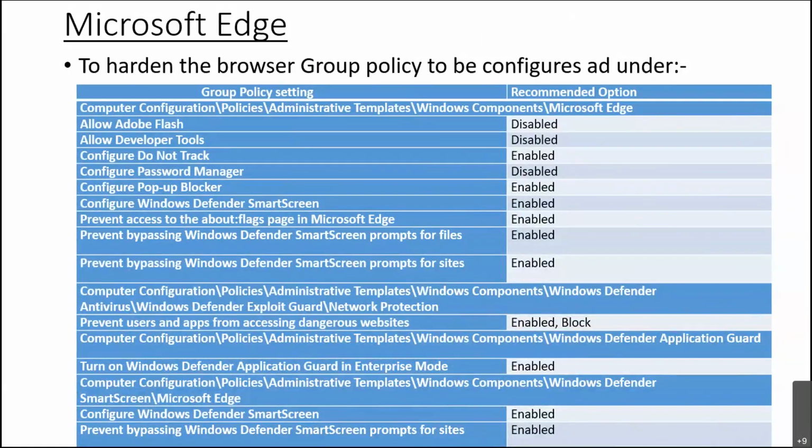Browser. Most of you must be using various other browsers. So this is Microsoft Edge, which is the default browser. You should configure it to harden it and to prevent various unwanted things from being accessed through your browser, which includes pop-ups, Flash, tracking, password managers, and all other things. So this is the Edge browser, which can be configured using this policy.